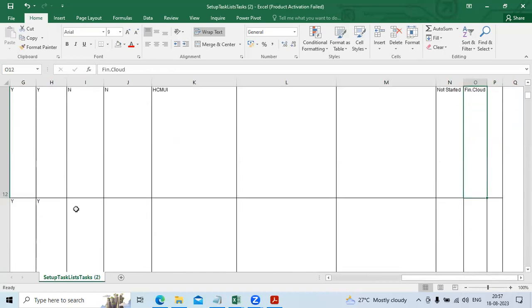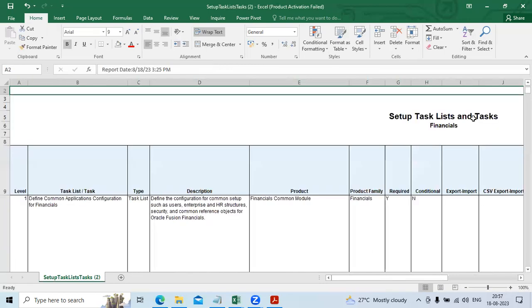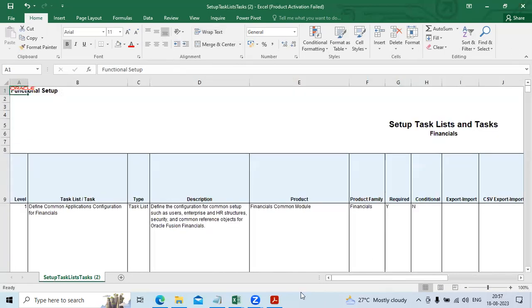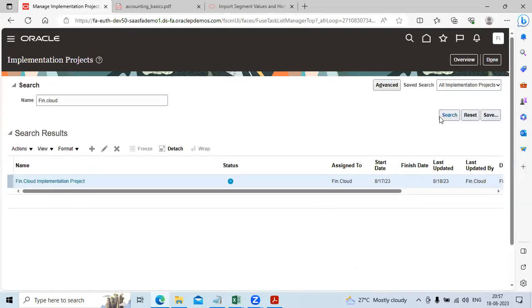For example, we assigned this one, so you can see our username. Okay, so this is the report for each offering, not at the project level. This is the way you can see the output report status. If you want to see the report at the project level, you can go to overview. Just click the overview here.